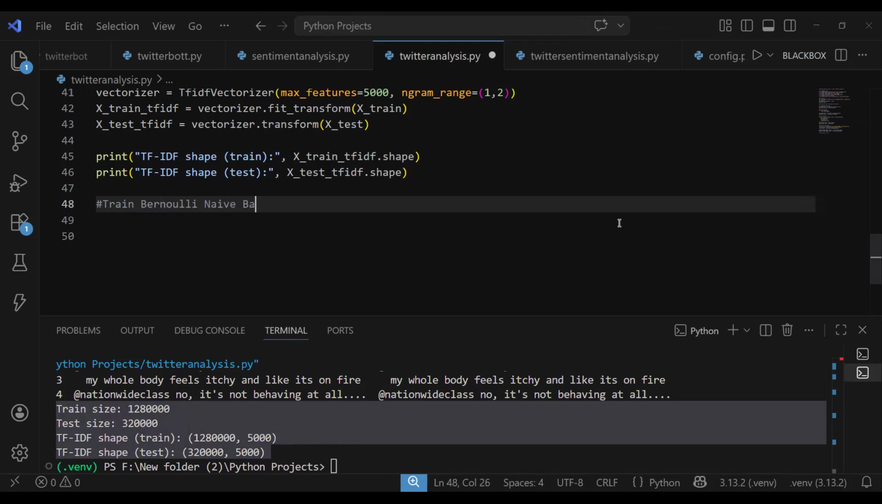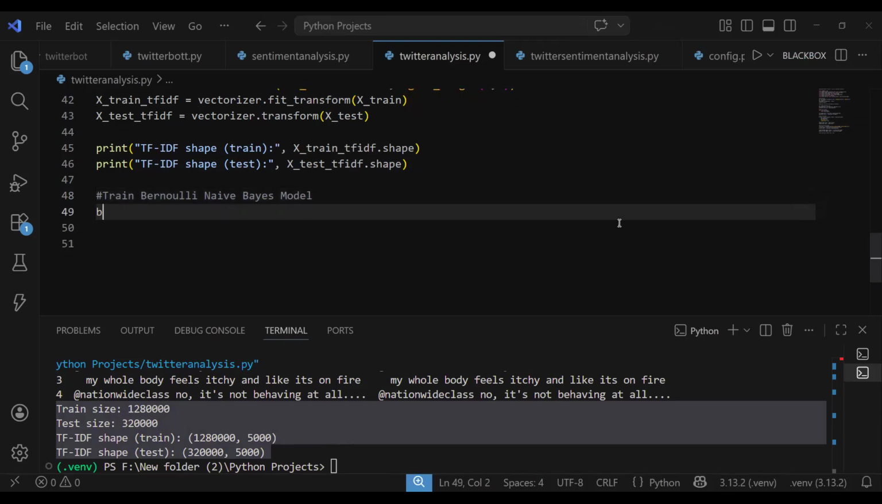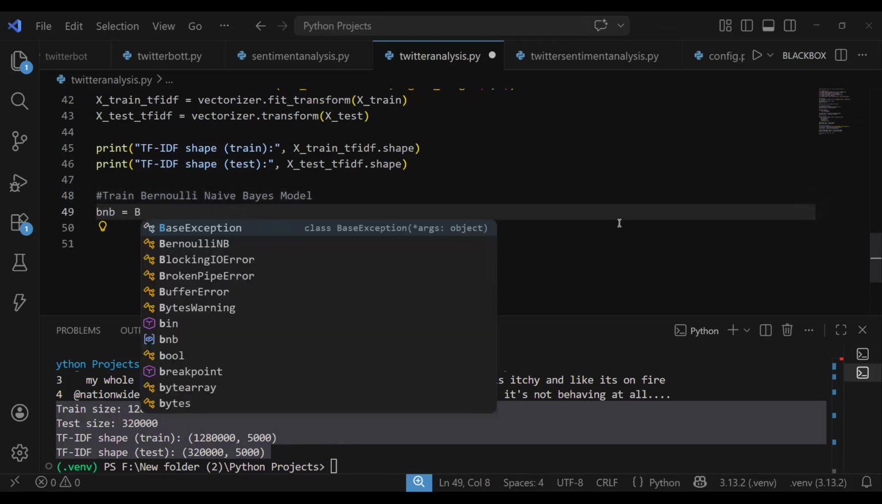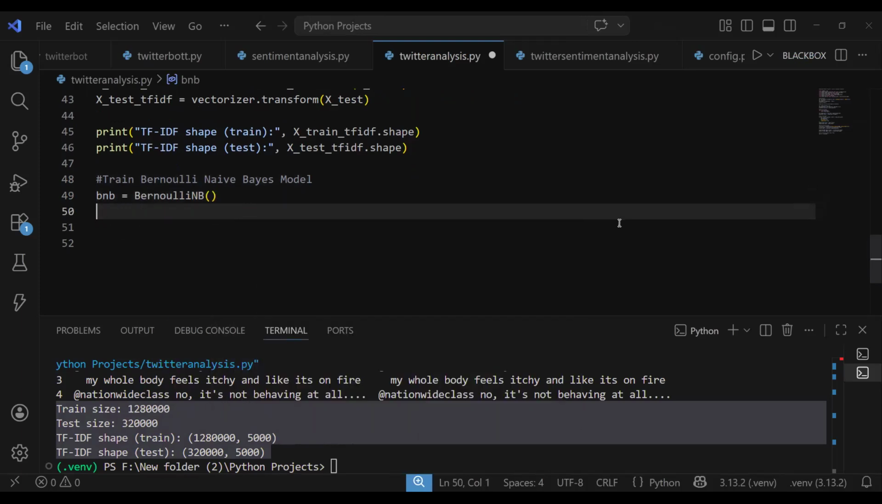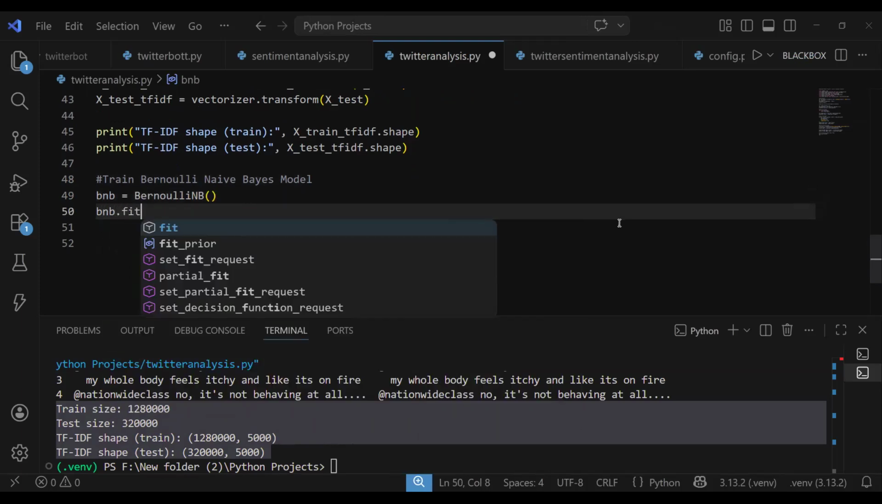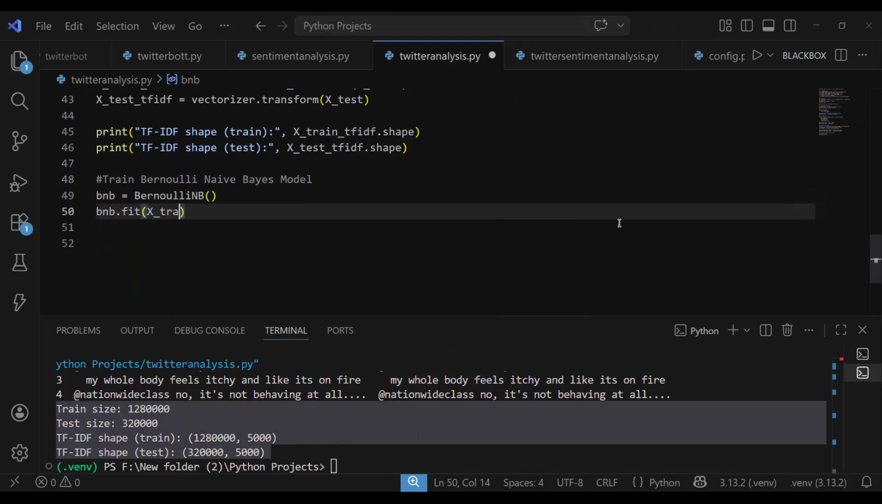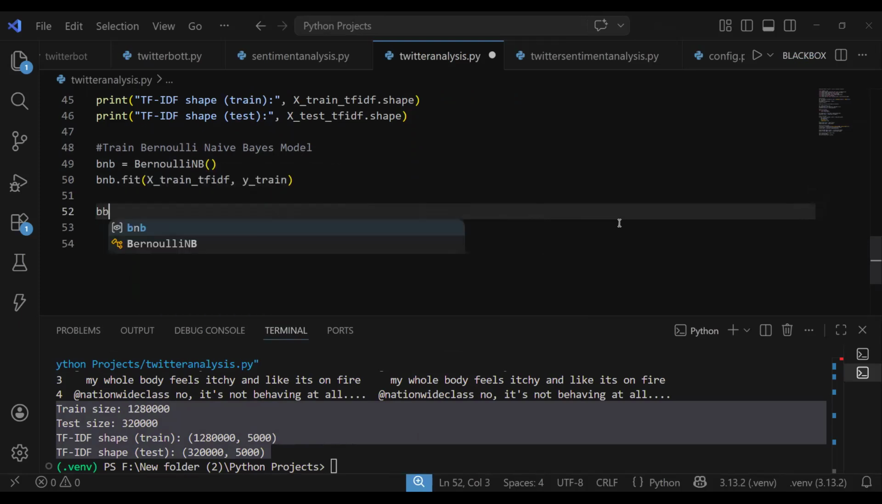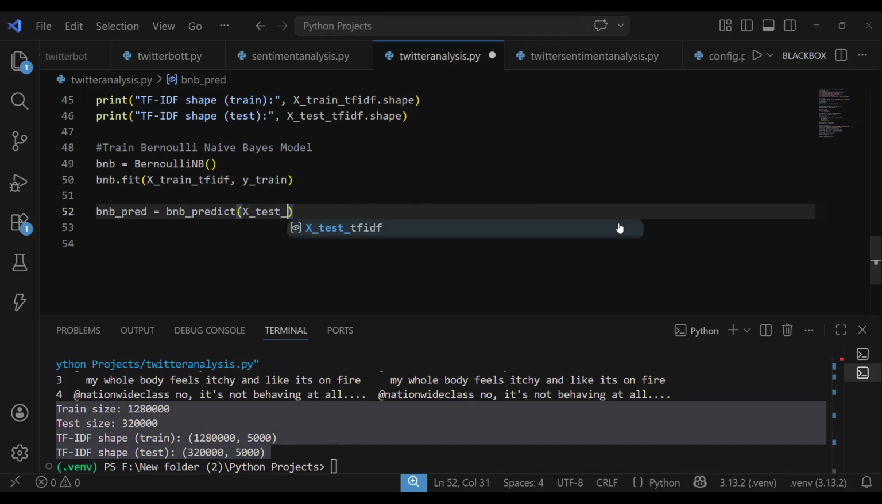Bernoulli Naive Bayes model. So BNB equals Bernoulli NB, and BNB dot fit X train TF-IDF, Y train. BNB prediction equals BNB dot predict X test TF-IDF.